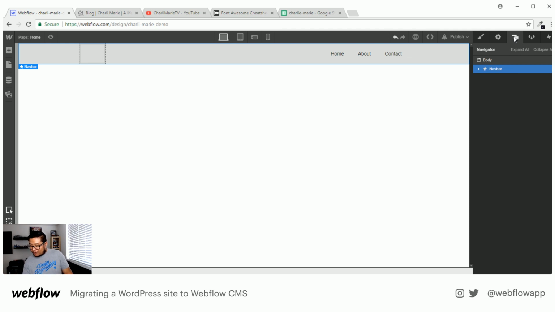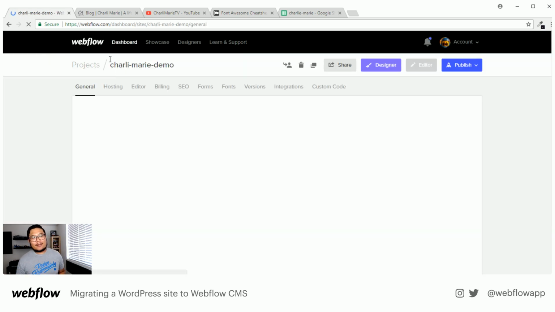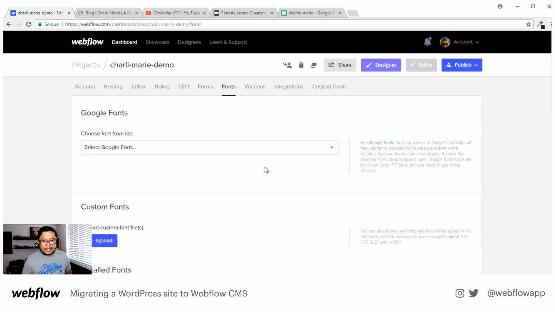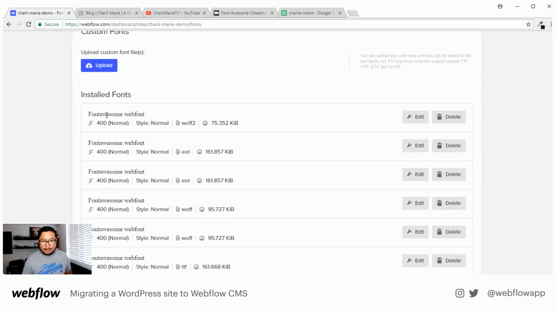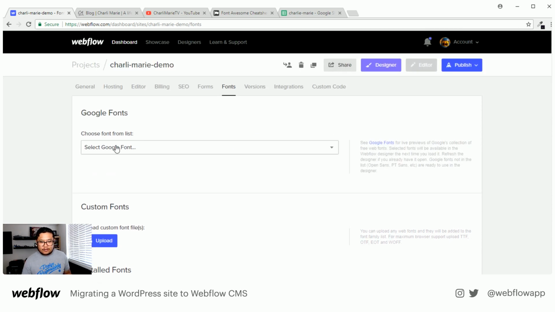Oh, Spencer with the fonts. Carla and PT Serif, both on Google Fonts. Oh, Spencer, you're awesome. Let's do that first. So project settings, we're going to add our custom fonts. And this is how you do it. You go to your project settings, go to fonts right here. And I've already uploaded some Font Awesome web fonts because of the social icons, and I'll show you how to do that as well.